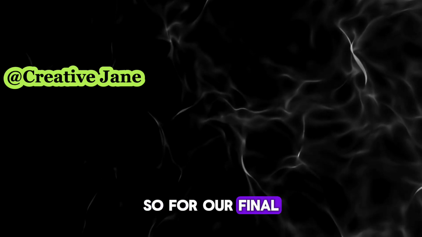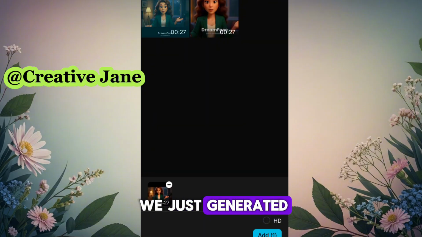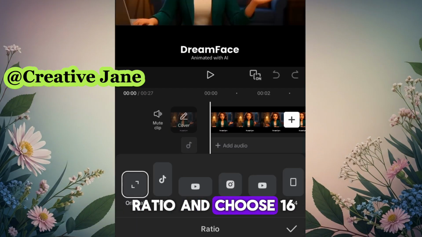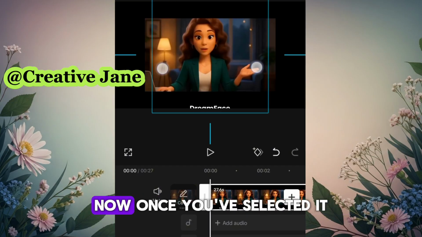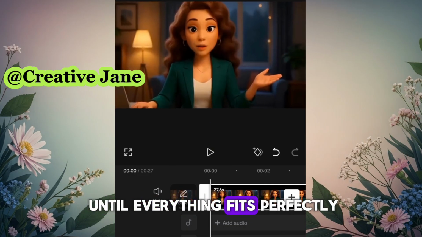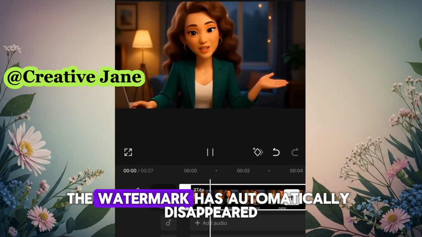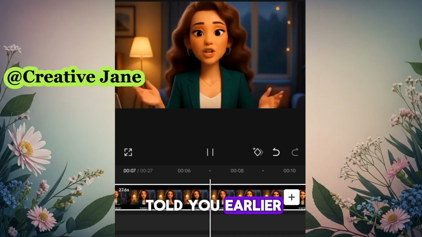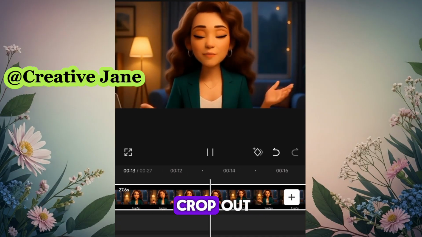So for our final video editing, we'll head over to CapCut and import the clip we just generated. Next, select the aspect ratio and choose 16:9, that's the YouTube landscape format. Now, once you've selected it, pinch and zoom in until everything fits perfectly on the screen. You'll notice something amazing: the watermark has automatically disappeared. That's exactly why I told you earlier to add that black bar so the watermark would sit on it and be easy to crop out.